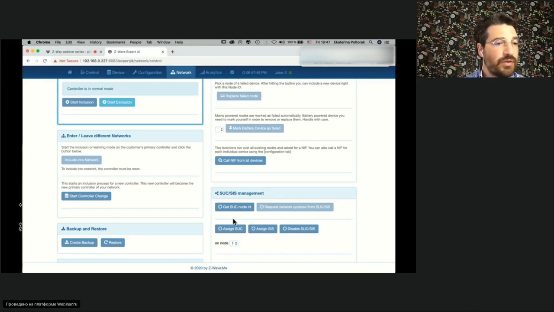Next question. A problem with a Fibaro motion sensor on a particular version, version 3.2. All Fibaro motion sensors are working fine, but the new one is not.